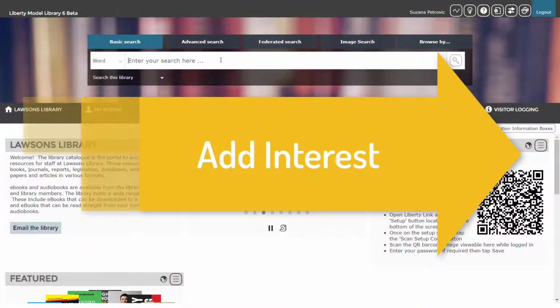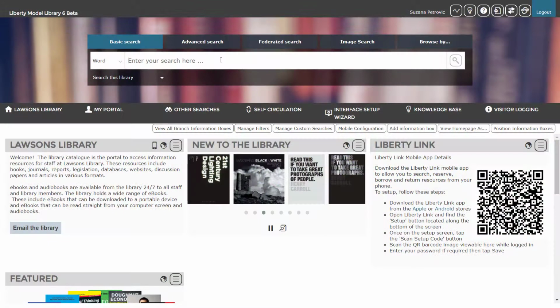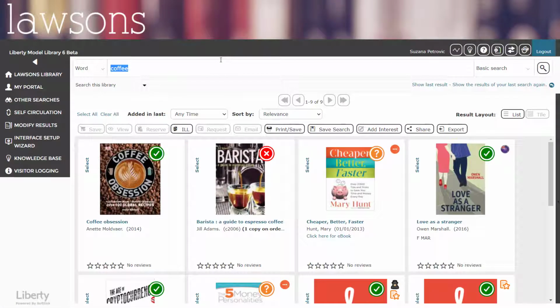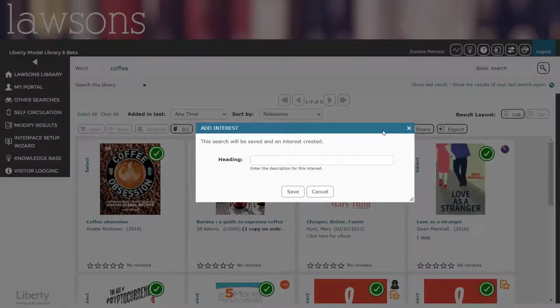Next up, we have a new Add Interest button. It's been added to the Search Results button bar. This function will allow our OPAC users to create a private interest based on a search. Let me show you what I mean. From my search results here, this feature will allow me to save this search and create an interest linked to that search.